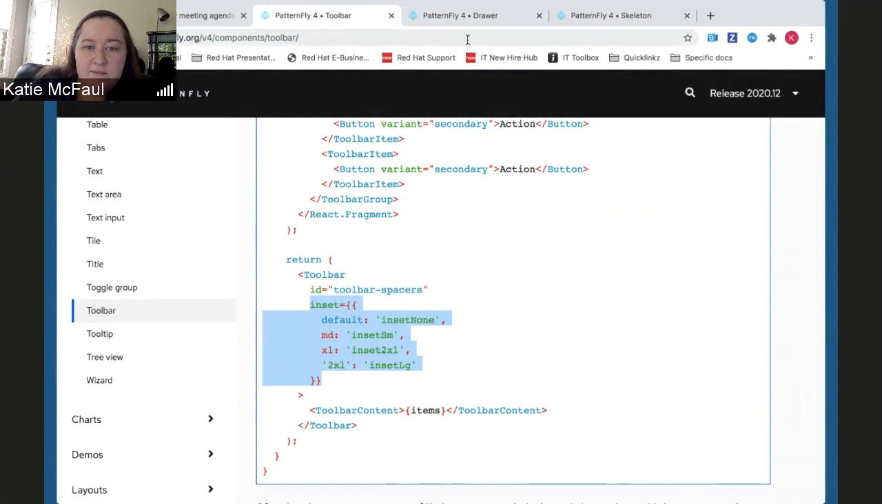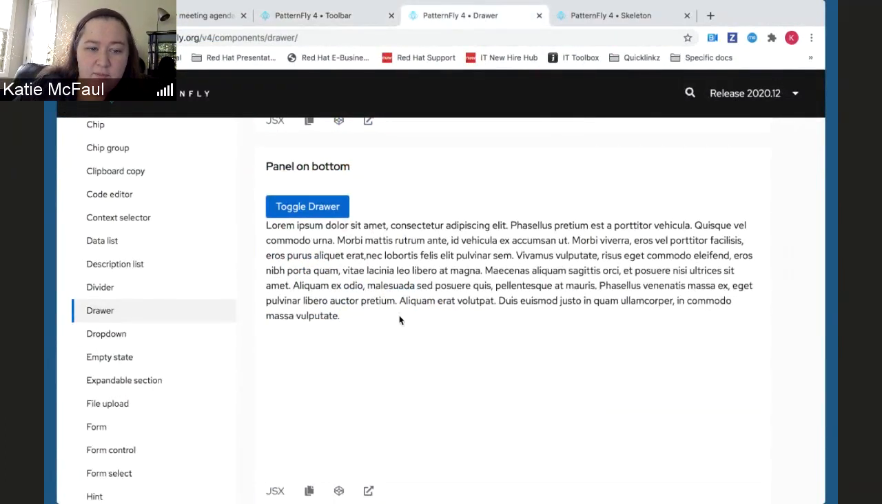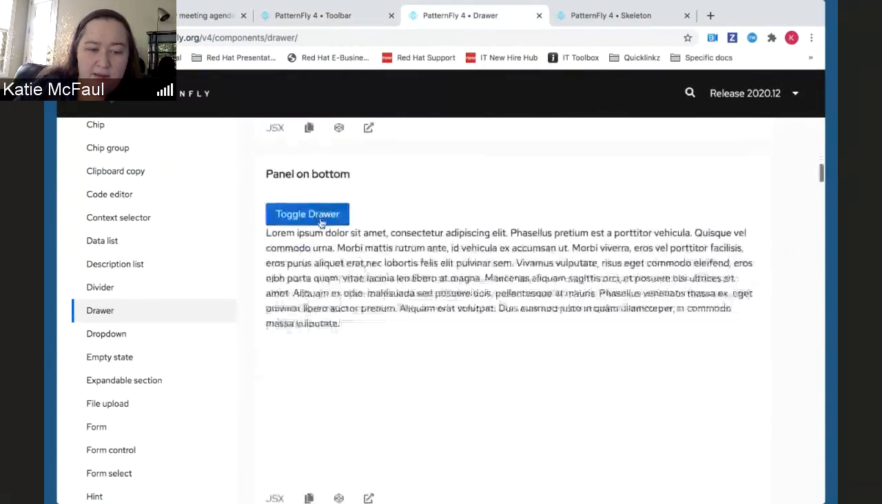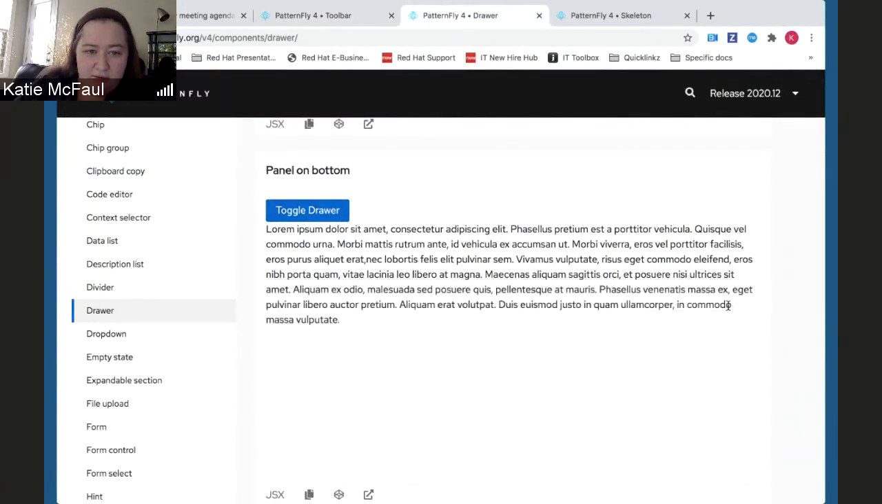And then next up, in the drawer component, we have a new variant for expanding a drawer from the bottom. The typical drawer will be on a left or right, but now we can also do bottom, so it'll expand up from the bottom. And pretty simple and straightforward for that one.